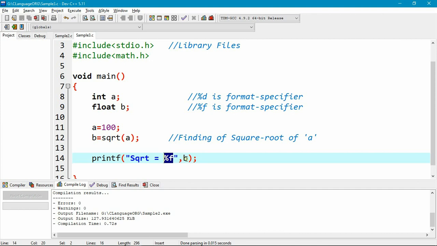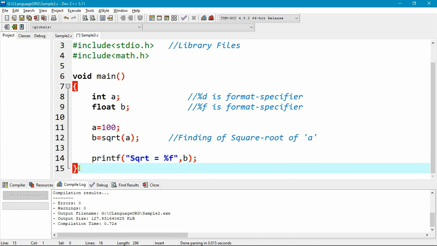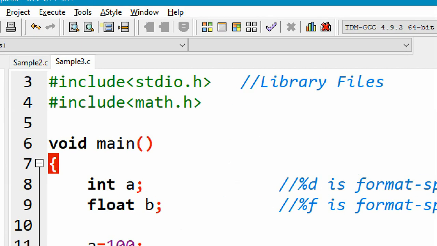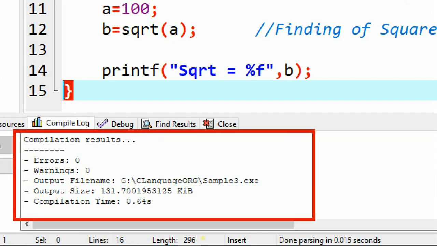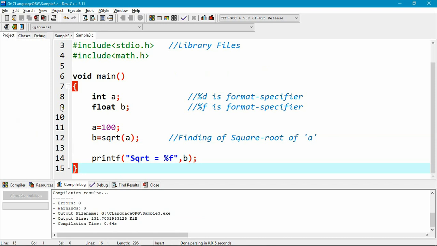So what is that value we are printing? D. So in place of %f, D's value will be printed. And finally, end of the program. Okay, right. So let's save this, let's compile the program. If your program does not have any mistakes, no errors, no warnings, machine code will be generated, and that machine code will be linked with operating system library files, and finally you are going to get an OS executable file, which is sample3.exe.